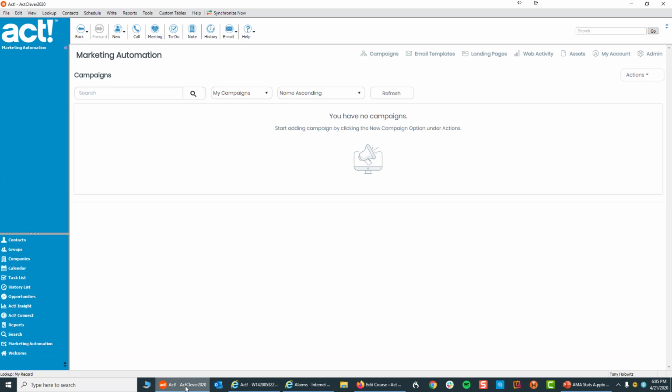If I go down to Act Clever, it looks exactly the same, but I got here through the desktop version of ACT. Now, the reason I'm pointing this out is this. My experience has been sometimes trying to access this through the desktop version, it can have some issues. If you have those issues, recognize that this is a tool that is web-based. So the reality is, even though we're looking at marketing automation right now through the desktop, we're really sort of looking at a web page.